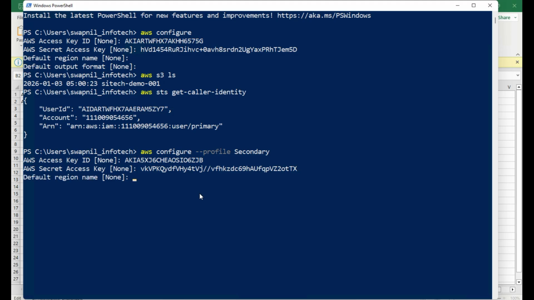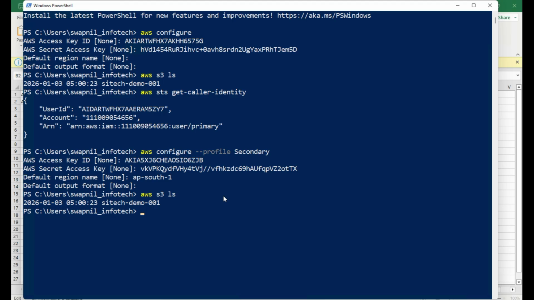And the default region here, I'll give ap-south-1. And the default output format, I'll keep as is. Now, if I want to get S3 buckets from the other profile that we just configured, every time we have to give the profile name to get the list. I'll run the same command, aws s3 ls, and it is giving me the result from the primary.